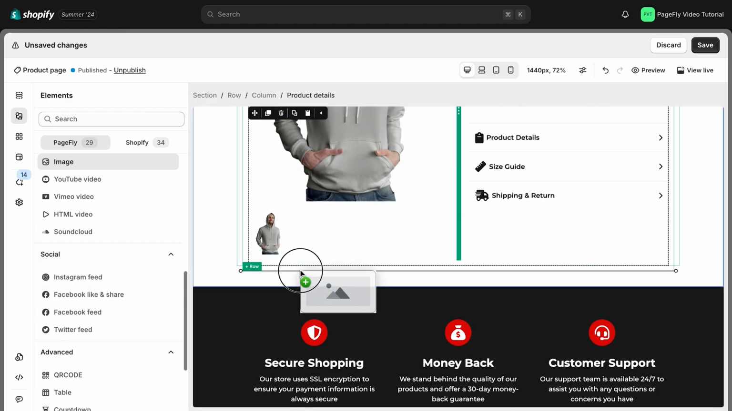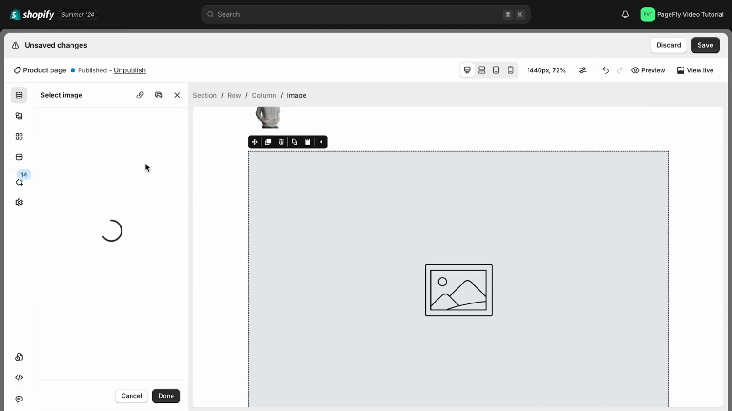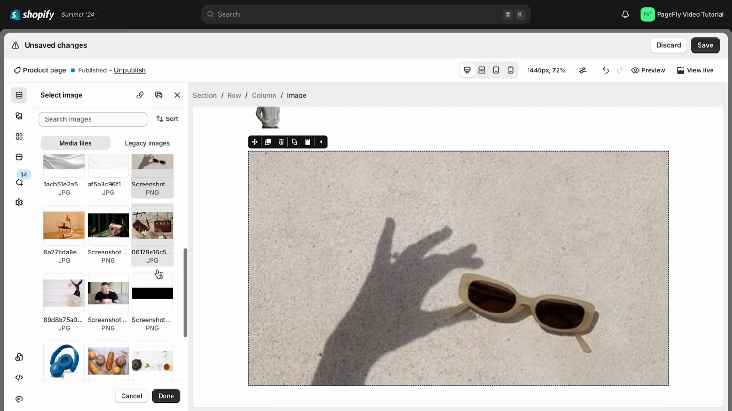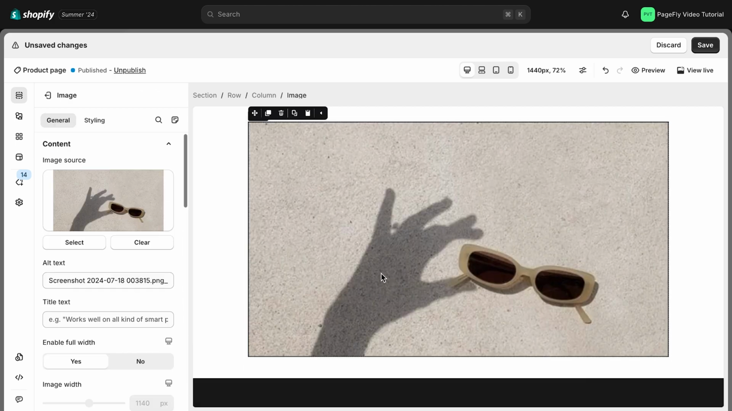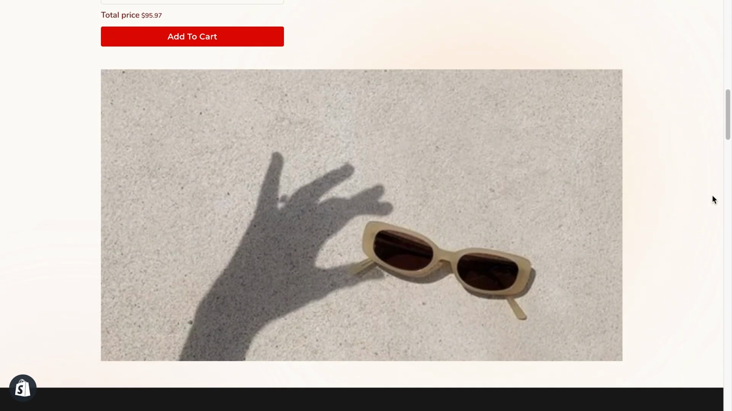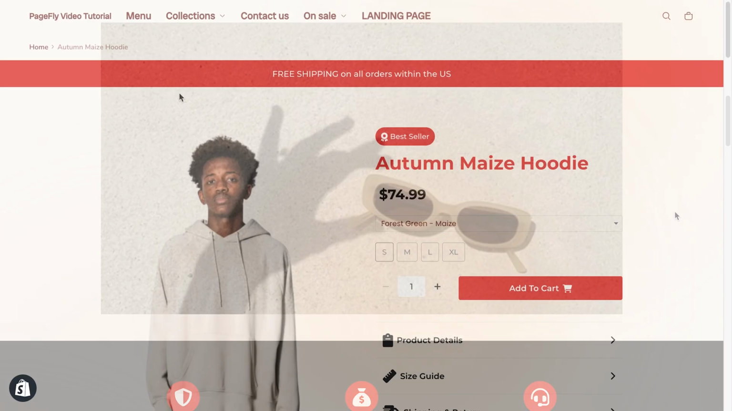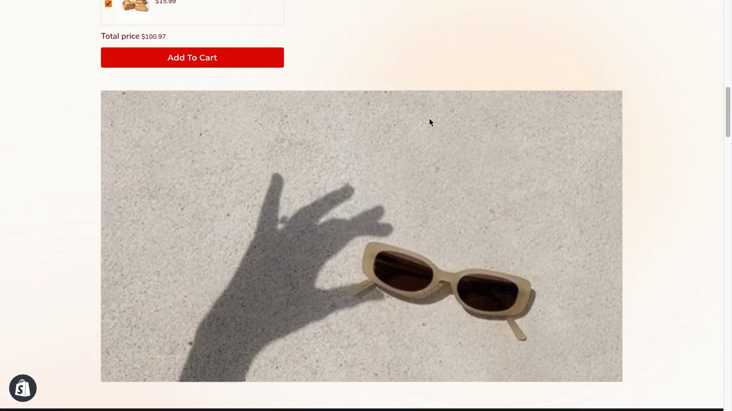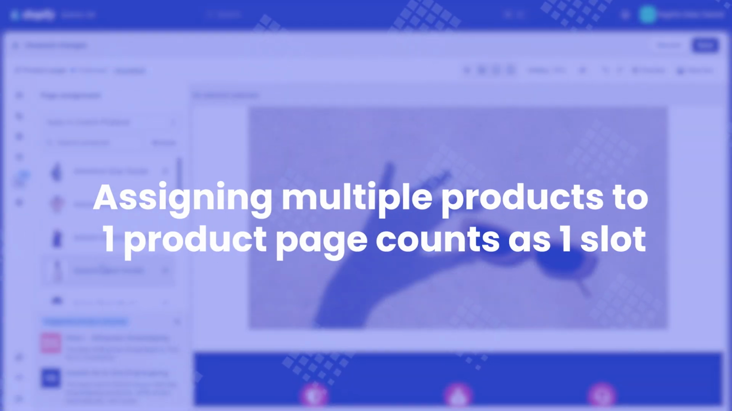For example, I will add a section here, then publish the page and check the live page. I will open two product pages at the same time. You can see product information is different, but this section appears on both pages. Even if you assign a product page to multiple products, PageFly also counts it as one slot. This will help you save slots and make the design of product pages consistent.